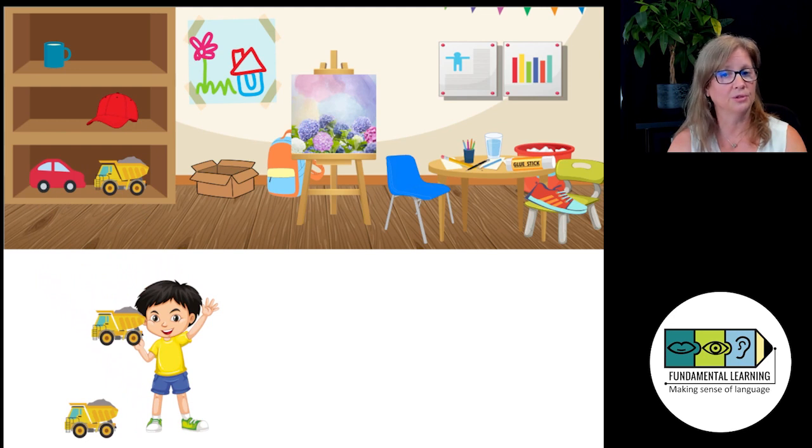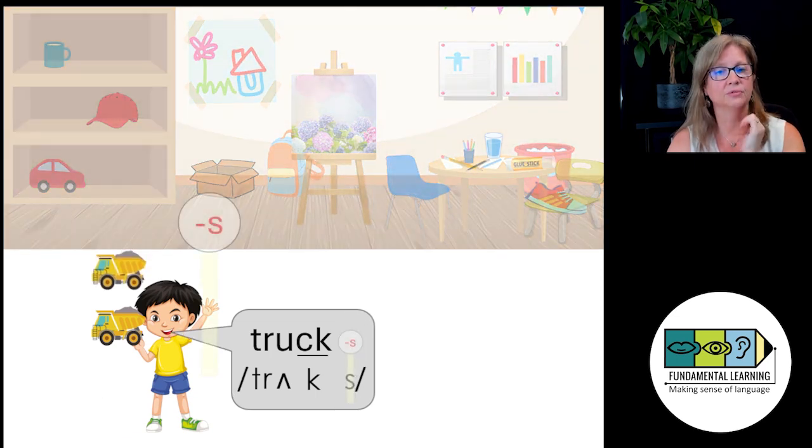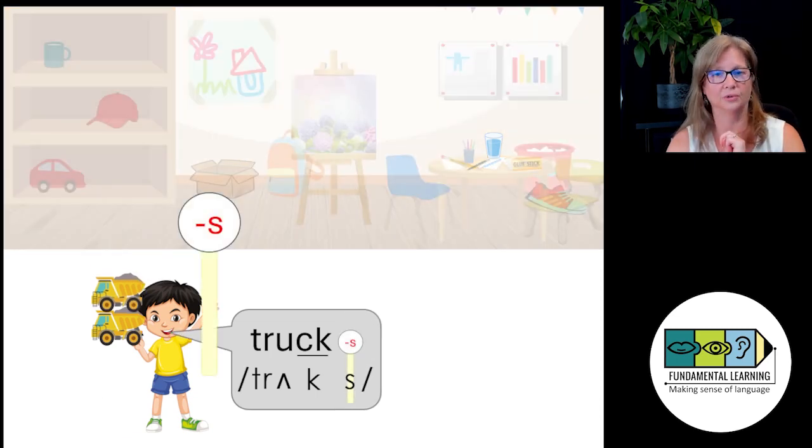So this little boy brought trucks. Teacher can say, hold up one of your objects. What did you bring to the carpet? And the student could say, truck. They can feel in their mouth, truck. They could do their phoneme fingers, truck. And feel at the end, they have a k. Now, if you have 2 of those, what do you have now? Trucks. What have you changed in that word? Truck, trucks. We've added an s to that.